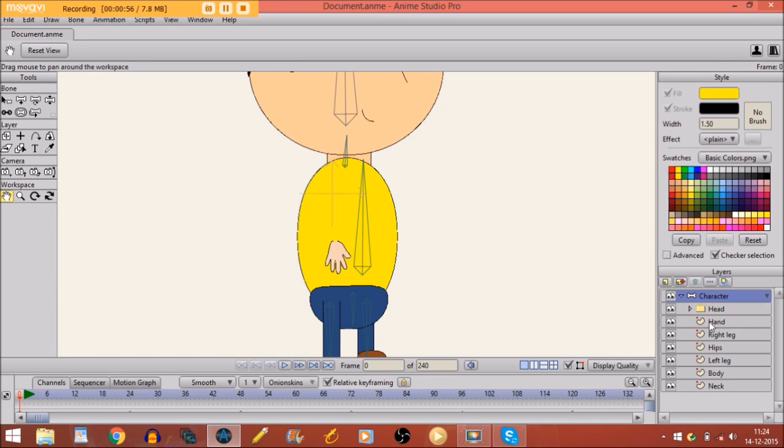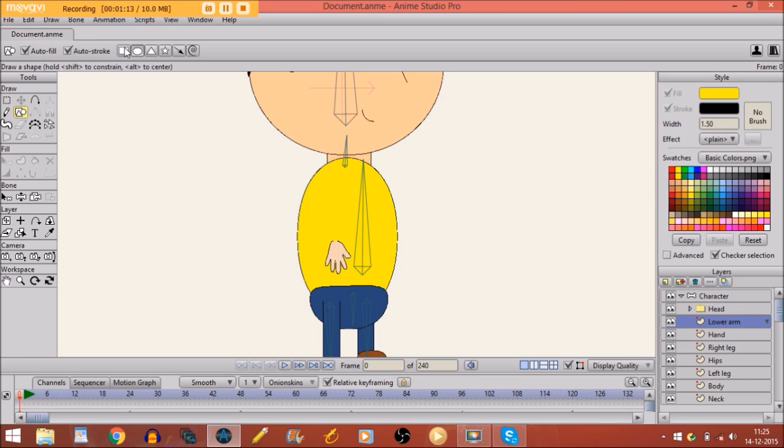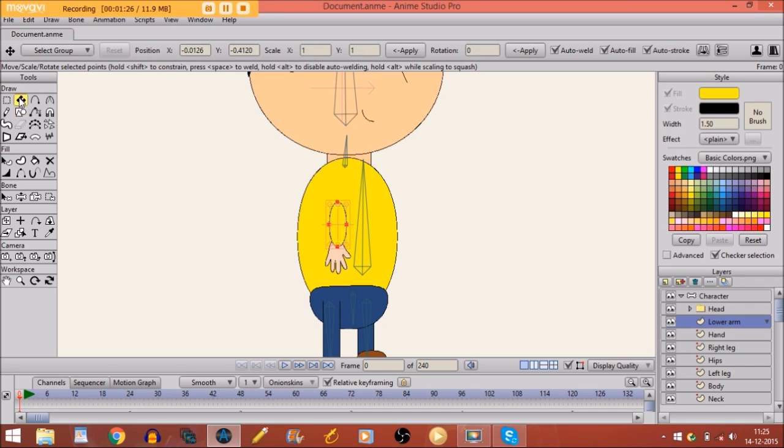Now I'm going to make a new layer above the hand, and I'll name this one lower arm. Then I'll take the draw shape tool, make sure oval is selected, and make sure you have the same color as the sweater, of course, and you just draw an arm right here. I put it here. Let's see how that looks. Well, this looks good.